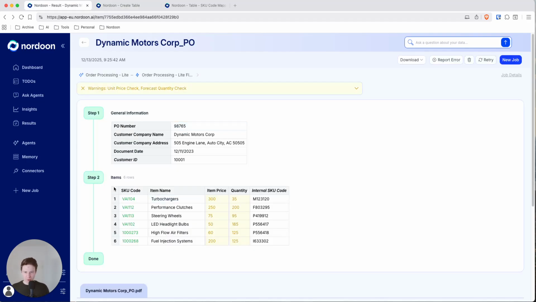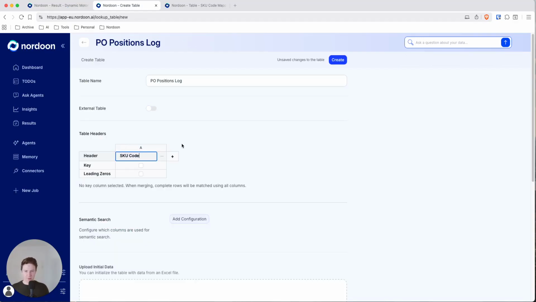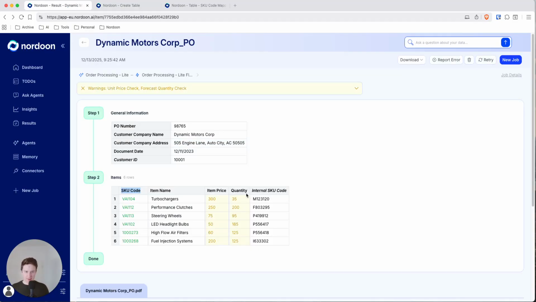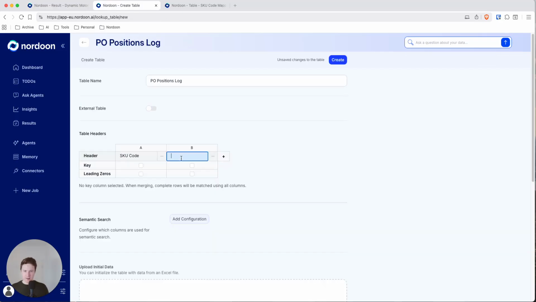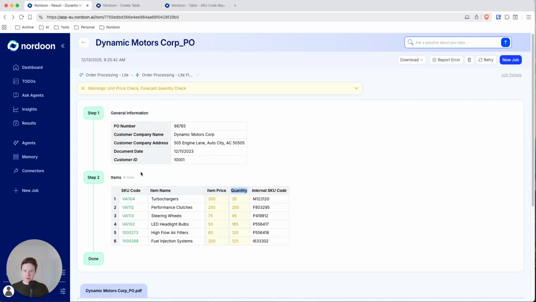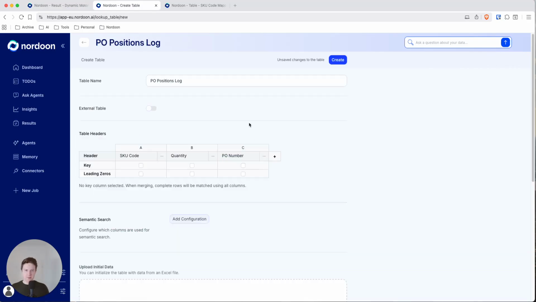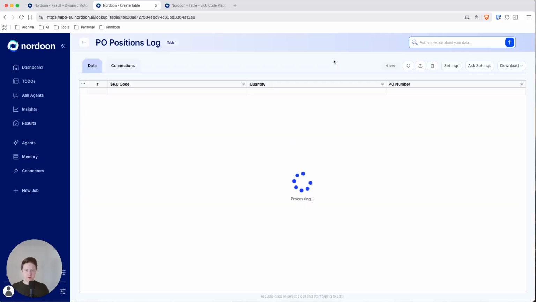What we want to record here will be the SKU code. So we add one header with the SKU code. And let's say we also want to maybe keep the quantity. And maybe the third one, maybe let's also have the PO number, just to keep track of it. Okay, so we have the table, we can create the table, and it's empty for now.